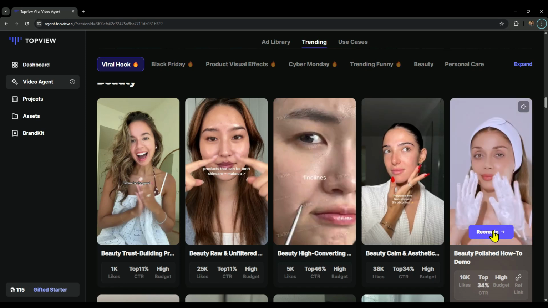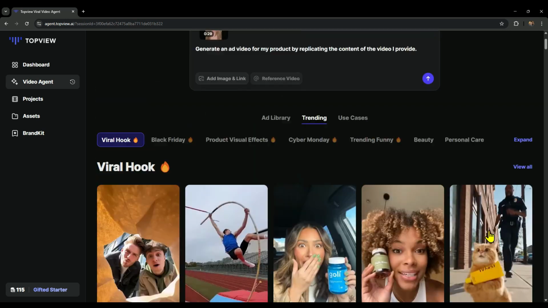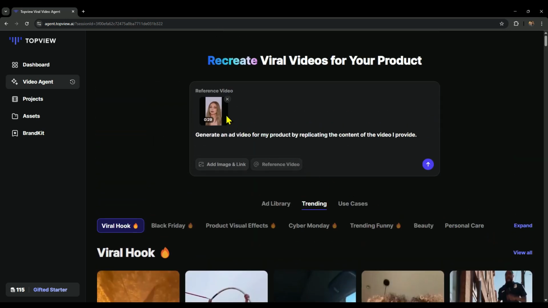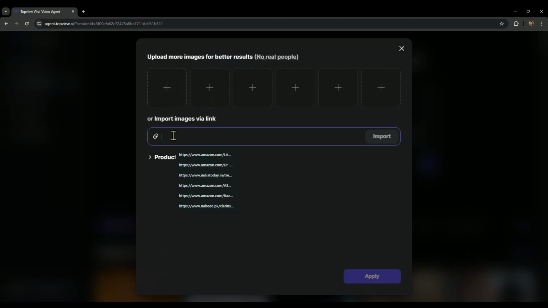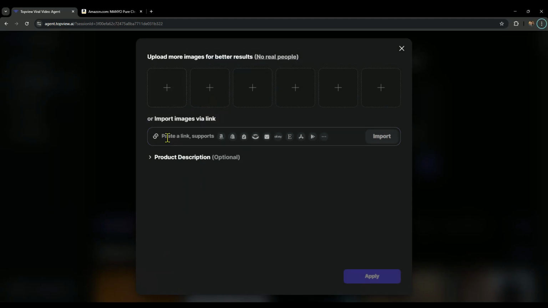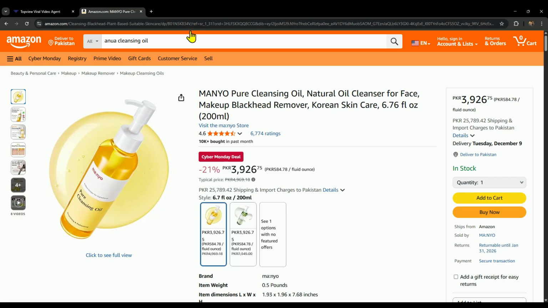So let's say your product is a beauty item. All you need to do is pick any viral beauty video you like and hit the Recreate button. The Video Agent will instantly drop that template into your workspace. Next, click on Add Image and Link. Here you can upload your product photos or videos, and if your brand has a website, you can paste the link directly. For this example, I've opened a product page on Amazon.